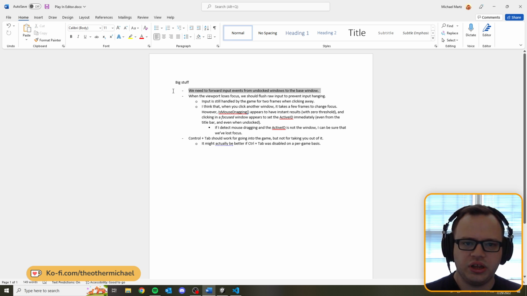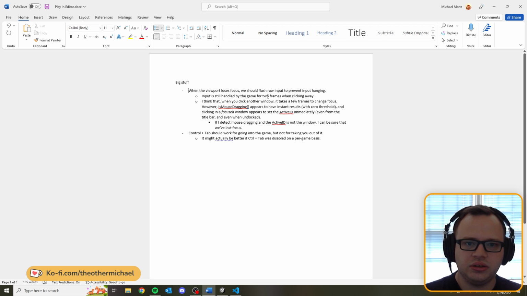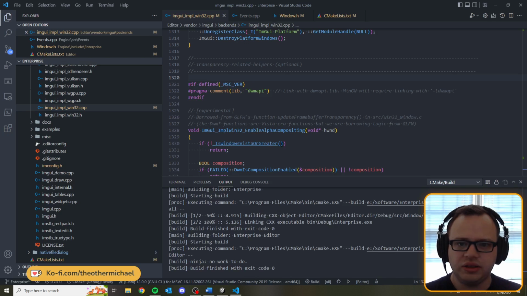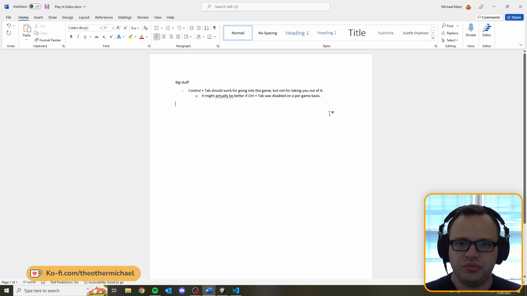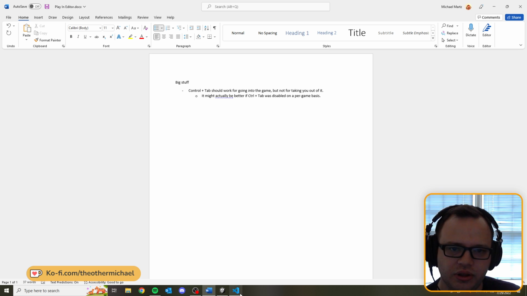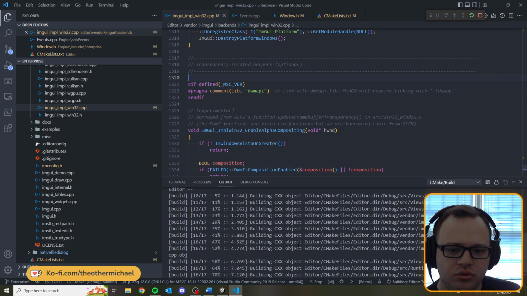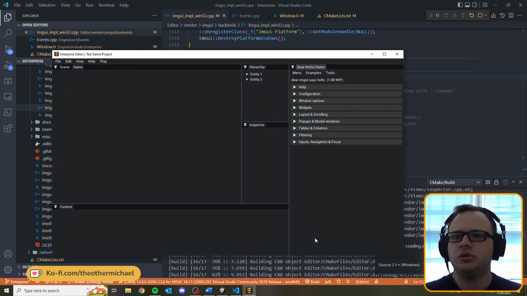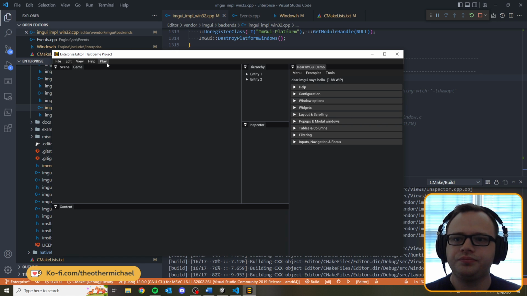Okay, so now we're forwarding events from the undocked windows correctly. And when we lose focus, we are flushing raw input correctly. Cool. I think that's maybe it for the big input stuff. I had a note that I wasn't really happy with how Control Tab works when you're using Play in Editor. So let's fire it up.